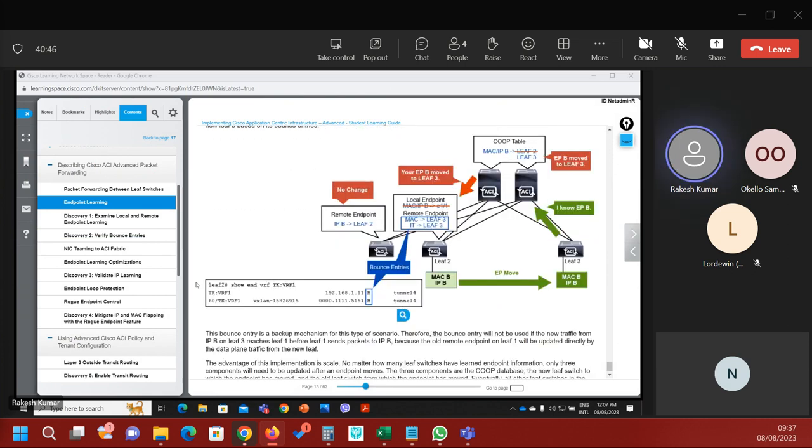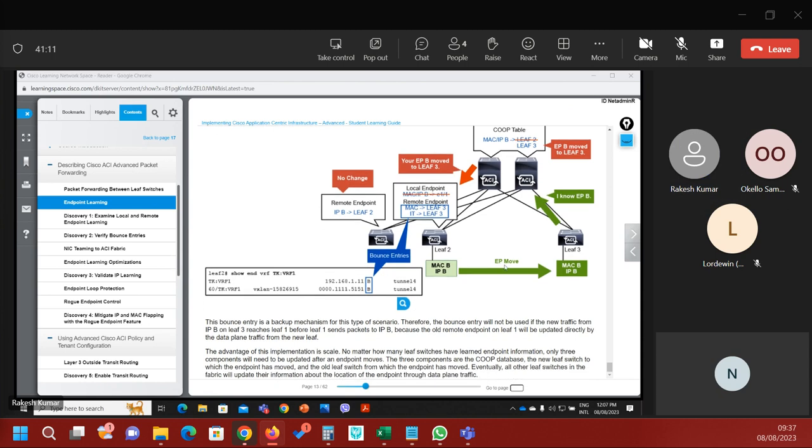So what will happen now when traffic is sent? It will mark the entry as B. If you check show endpoint vrf, where TK is the name of the tenant and the VRF is one, you will see B here. B means bounce entry, and you can reach the endpoint via tunnel 4. So if any traffic comes for endpoint B, it will mark it as B and forward the traffic to tunnel 4.